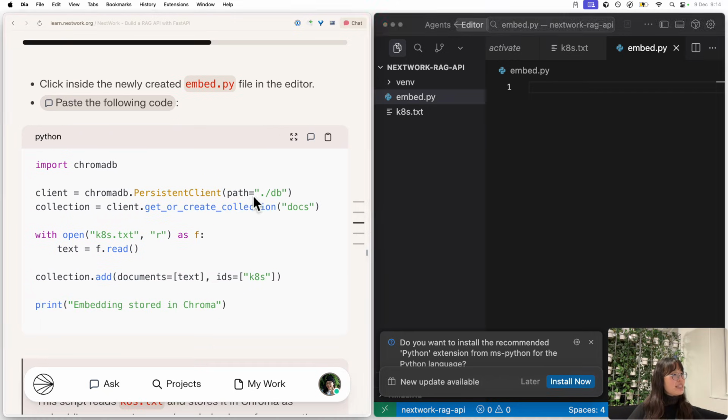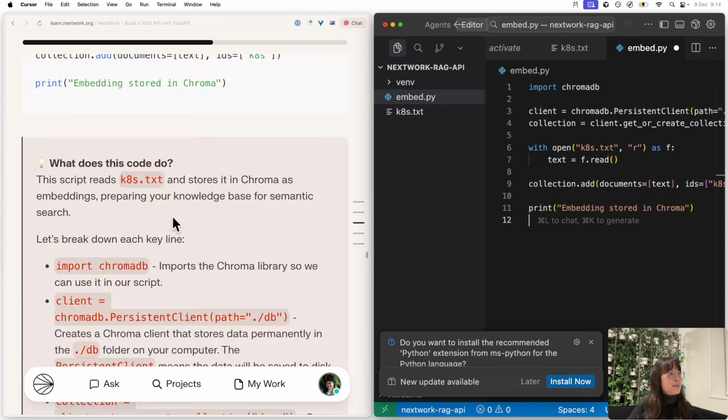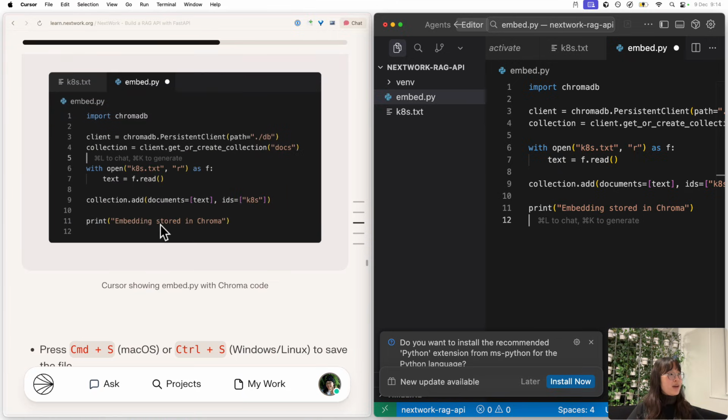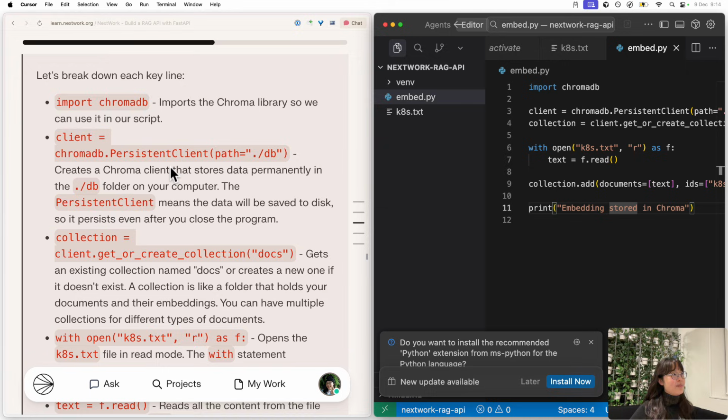Okay, so we're going to paste that code into here. Excellent. And you can press Command S to save your work. I'm just going to quickly save it because I have a tendency to not save my work. It's a bad habit. But saving it now so we can go and understand it here.